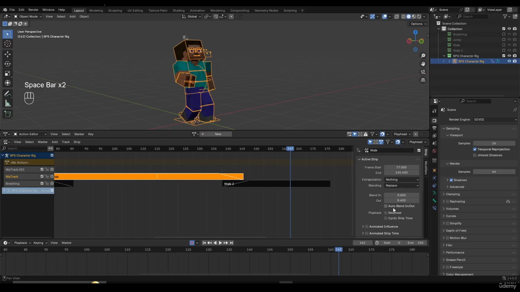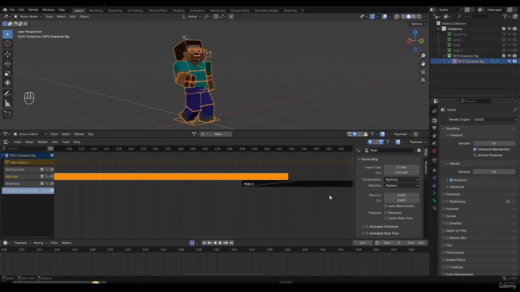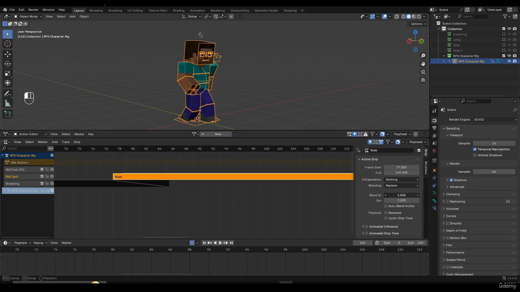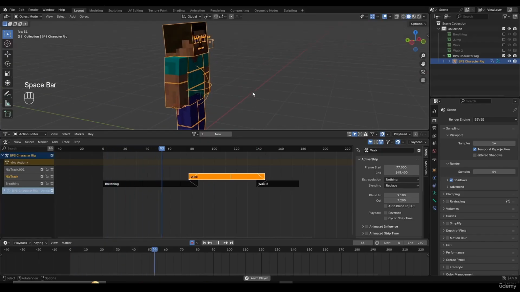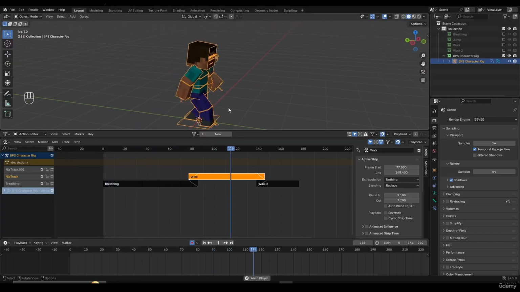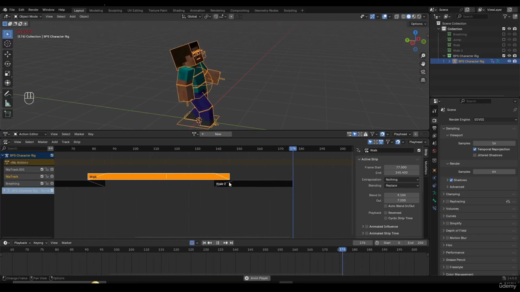Again, if I disable auto blend, I need to do it manually again. So if I disable auto blend, I need to do blend out manually here and then go back to the beginning and do blend in manually again. So let's watch our animation, see what we have. We have breathing, fast breathing, then character walking, then walking in a weird way.